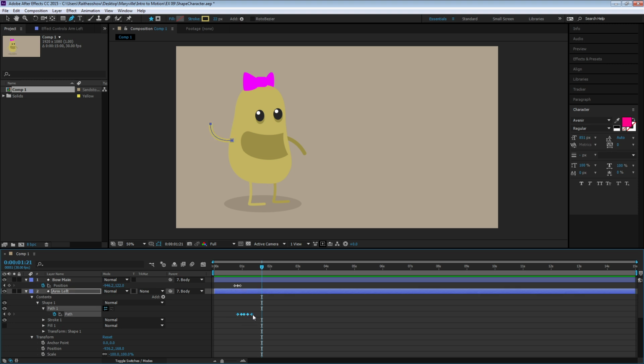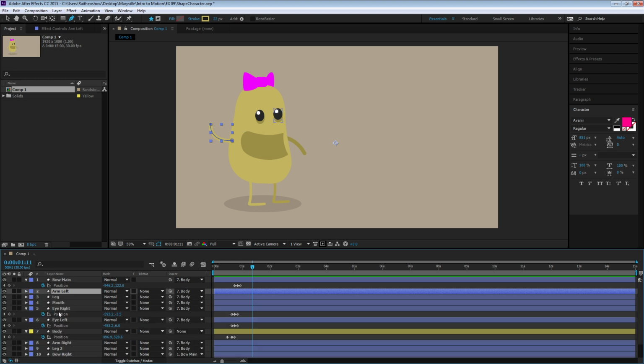Now that yay happens a little too fast and a little too late. So I'm going to hold the Alt key and I'm going to stretch these in, and I want to make that yay happen with the body. So yay, yay, a little bit better. Now we can do it with the other arm. So that was arm left. Let's go arm right.